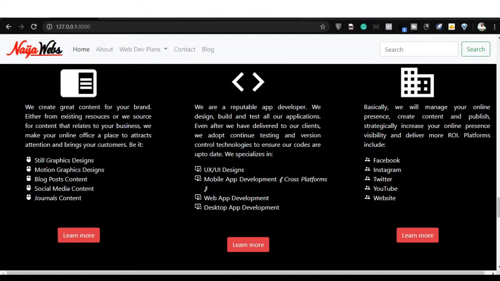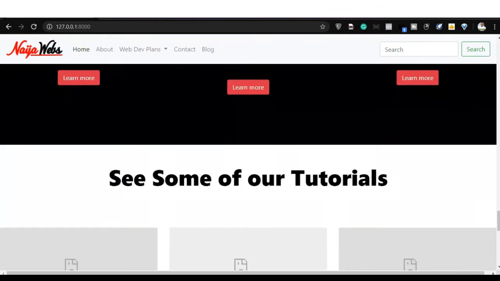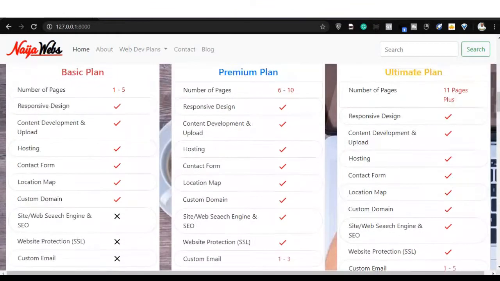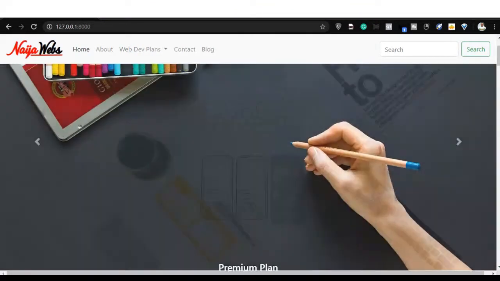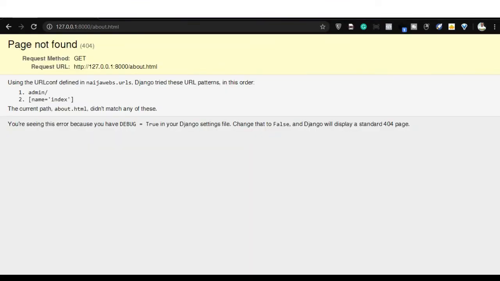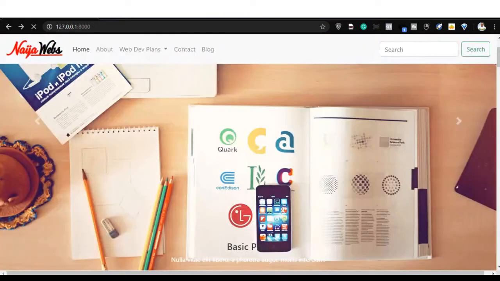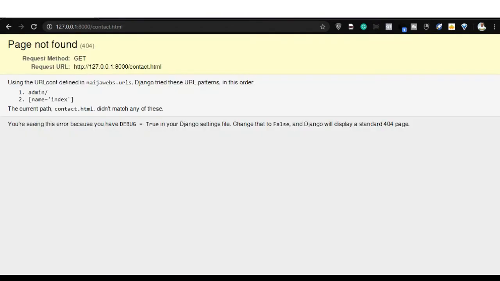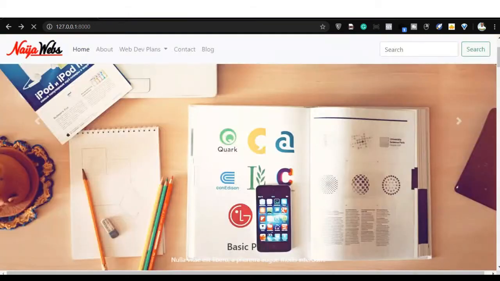So basically, that's how you set up your static files. You see everything is now showing. But then we've not configured the other views like the about. If you click on the about now, it will tell you page not found, and also the contacts page not found. So let's configure those other pages now.